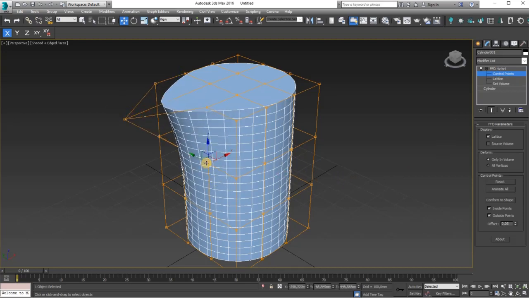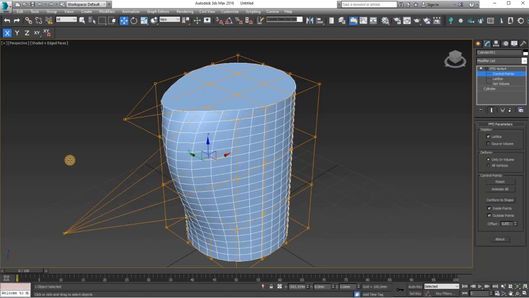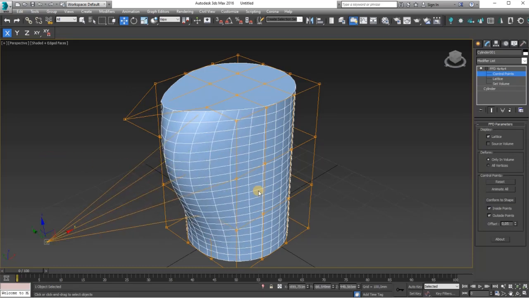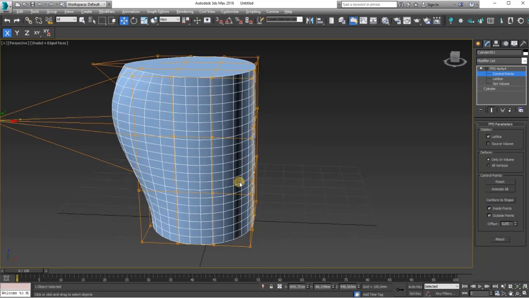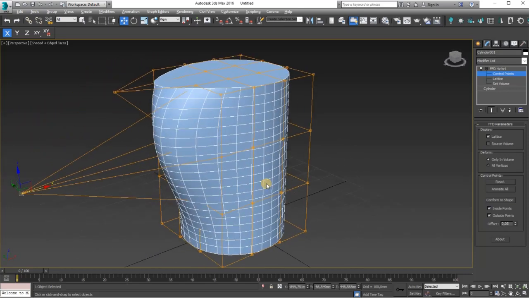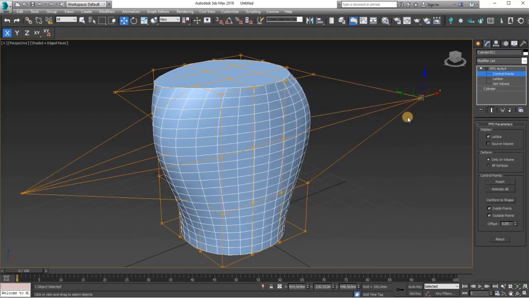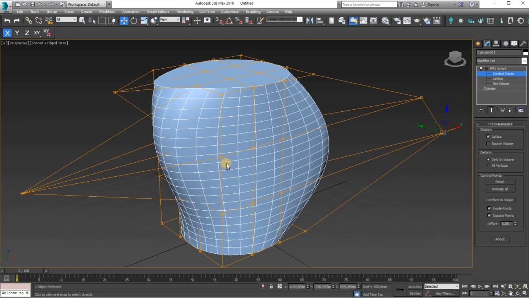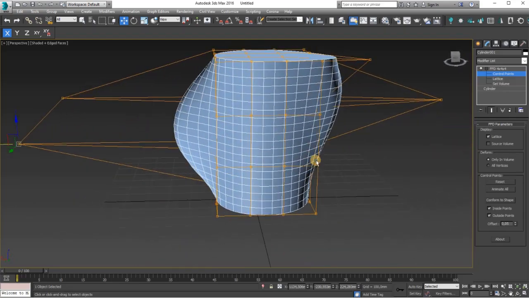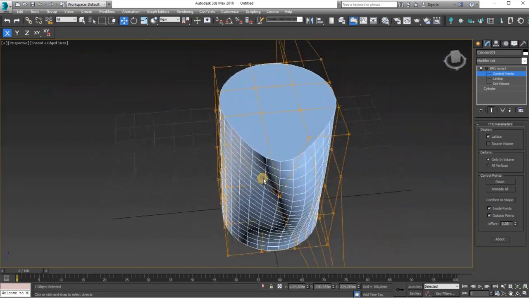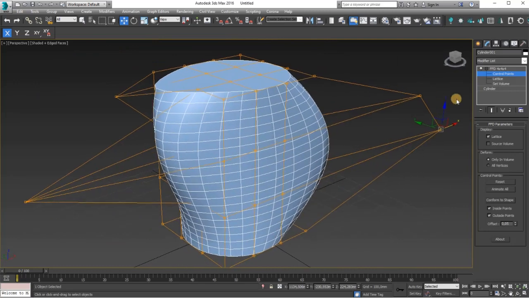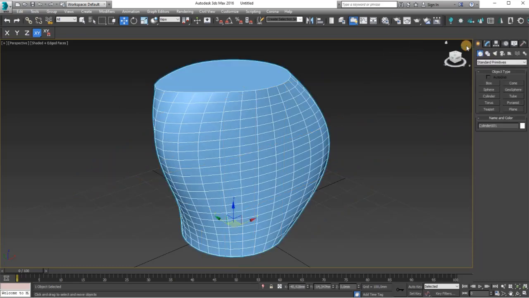Select the Control Points sub-object level. The level will be activated and now you will be able to select the control points of the lattice in the viewport. Next, select the control points and manipulate them using the transform tools such as Select and Move or Select and Scale, and so on. When you transform the control points, the shape of the lattice box will be modified.